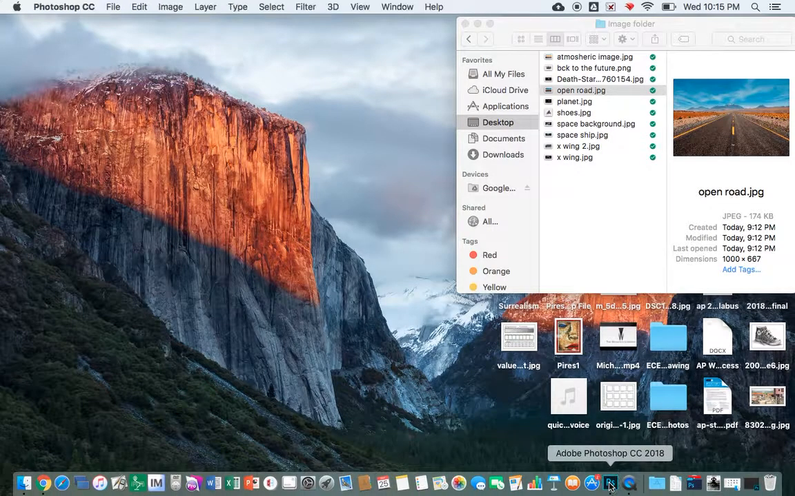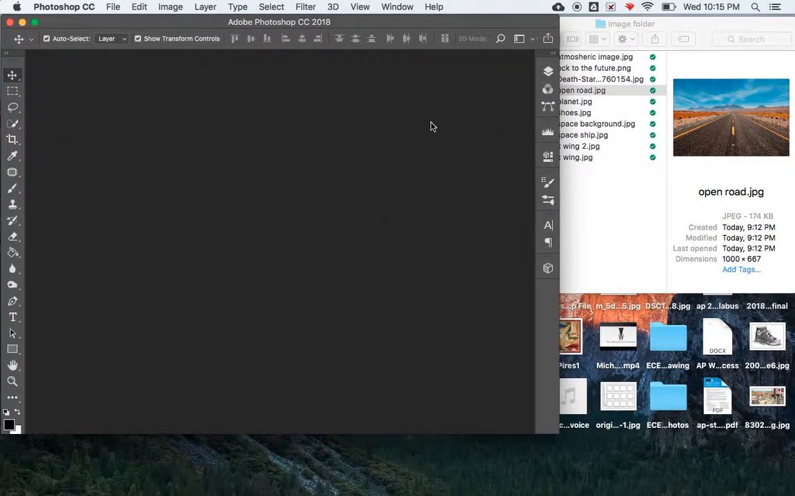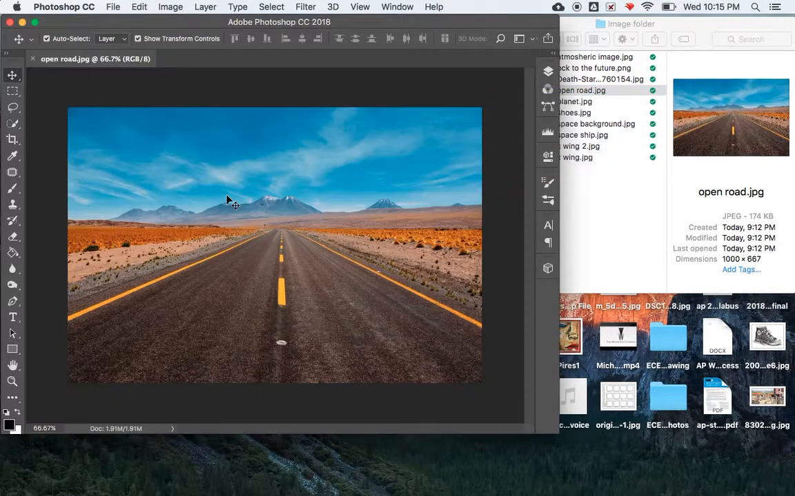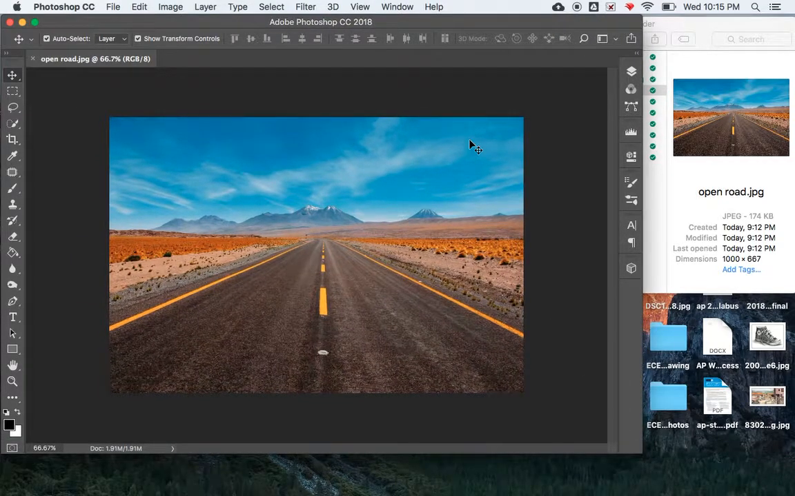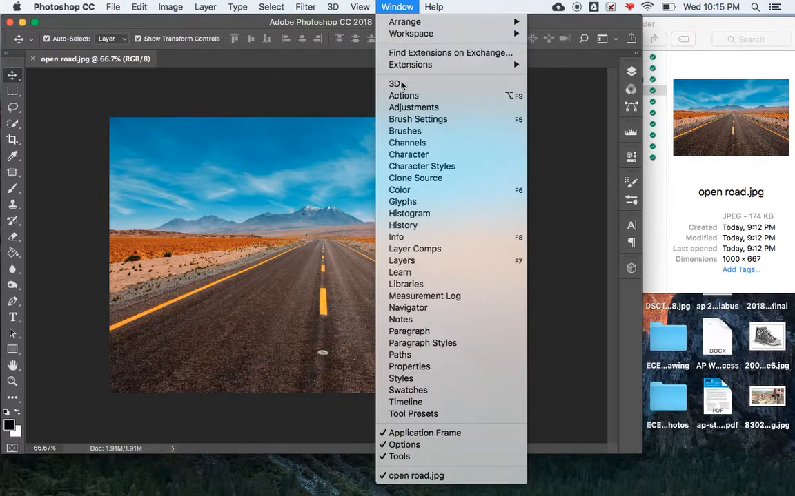Another way to cut something out in Photoshop is using the quick selection tool. So let's open up Photoshop. I'm going to drag in an image that I want to try the quick selection tool with. In this image, I'm going to try to cut out the background sky and separate that from the foreground.